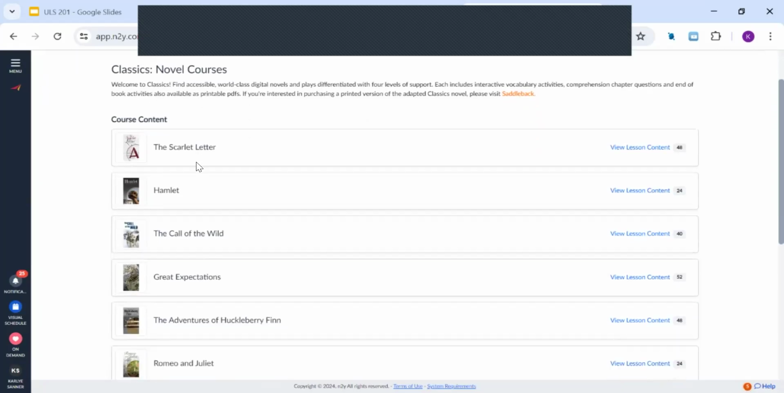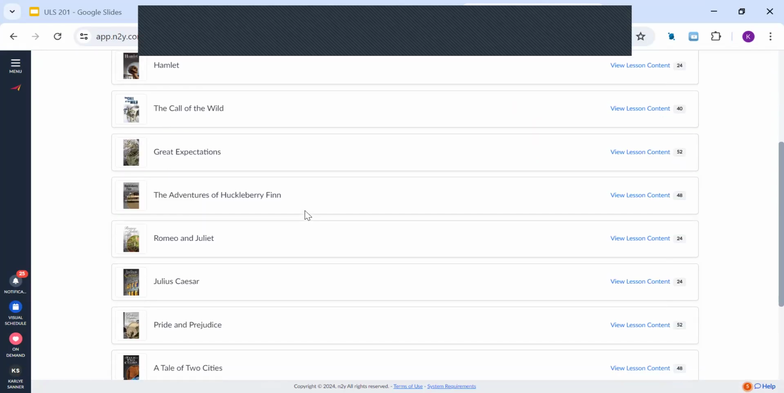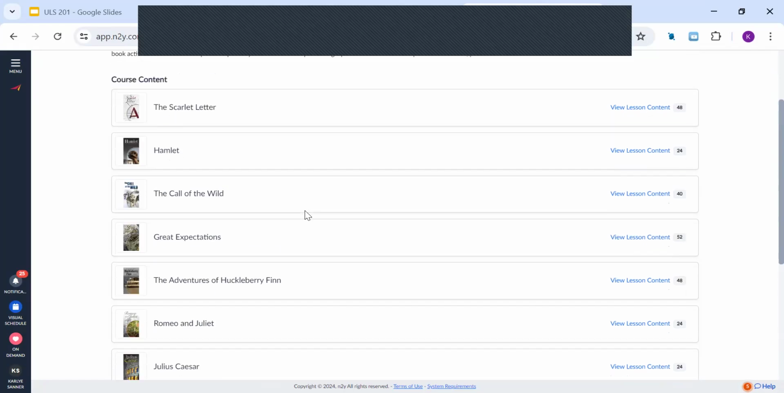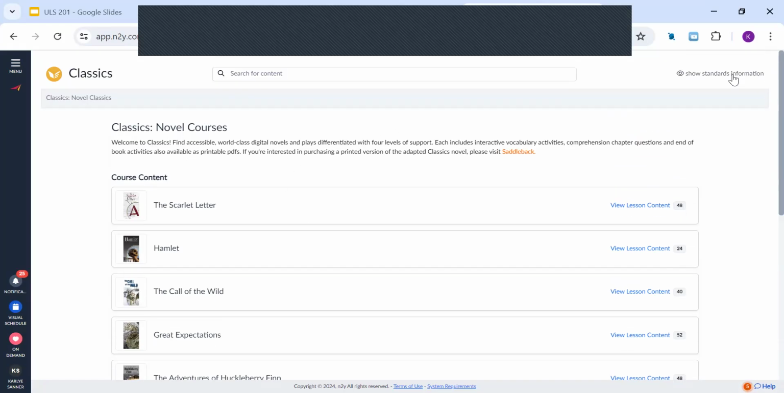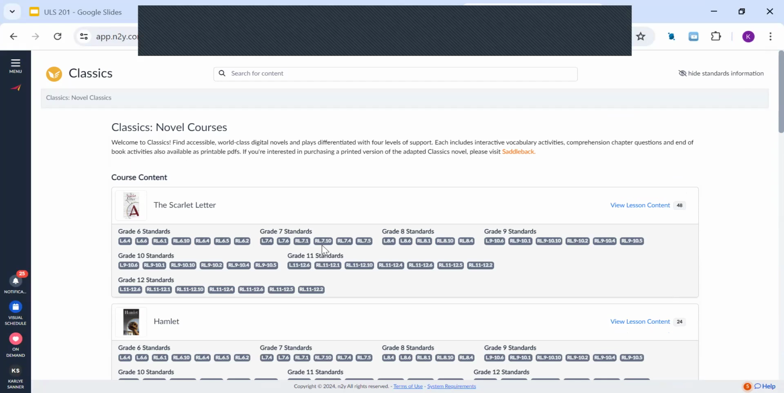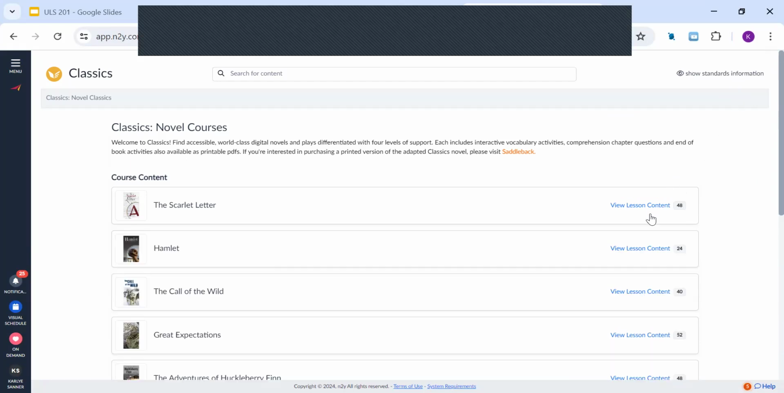Okay, so some of the various novels can be found over here. We have Great Expectations, Romeo and Juliet, just to name a few. Okay, so we do have several of these available. You can click this button here and you can see which standards those cover if you're one of the teachers that are working through that.